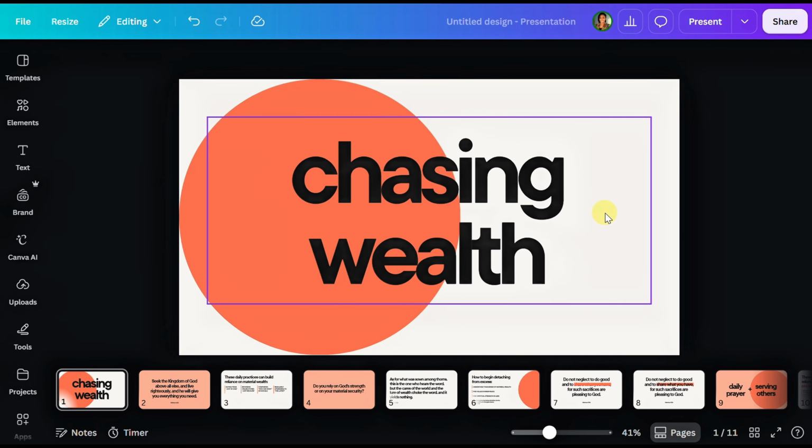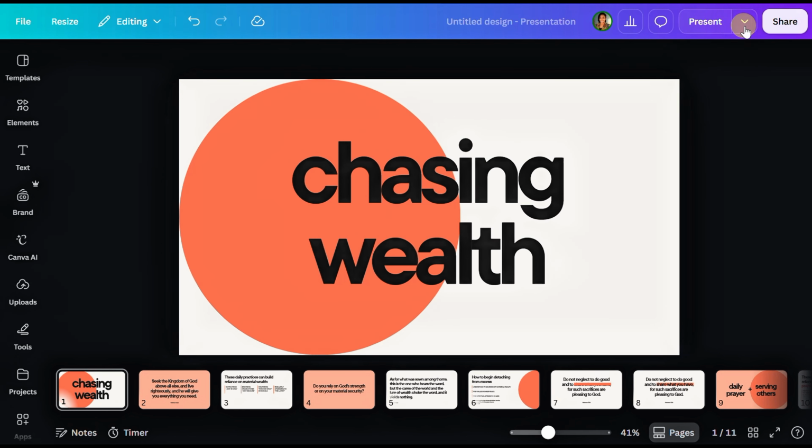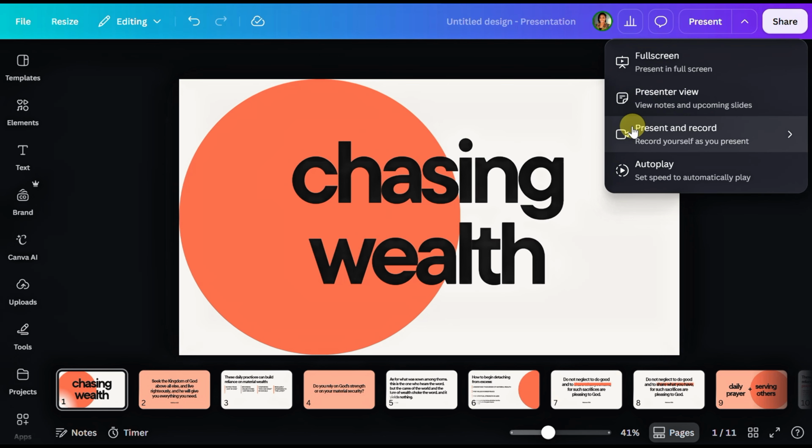Now to use the presentation mode, you see here where it says present, you're going to come into this dropdown so you see the options that are available to you. The first one is present in full screen, the second one is presenter view, and the third one is present and record. The fourth one is autoplay. So all this does different things.